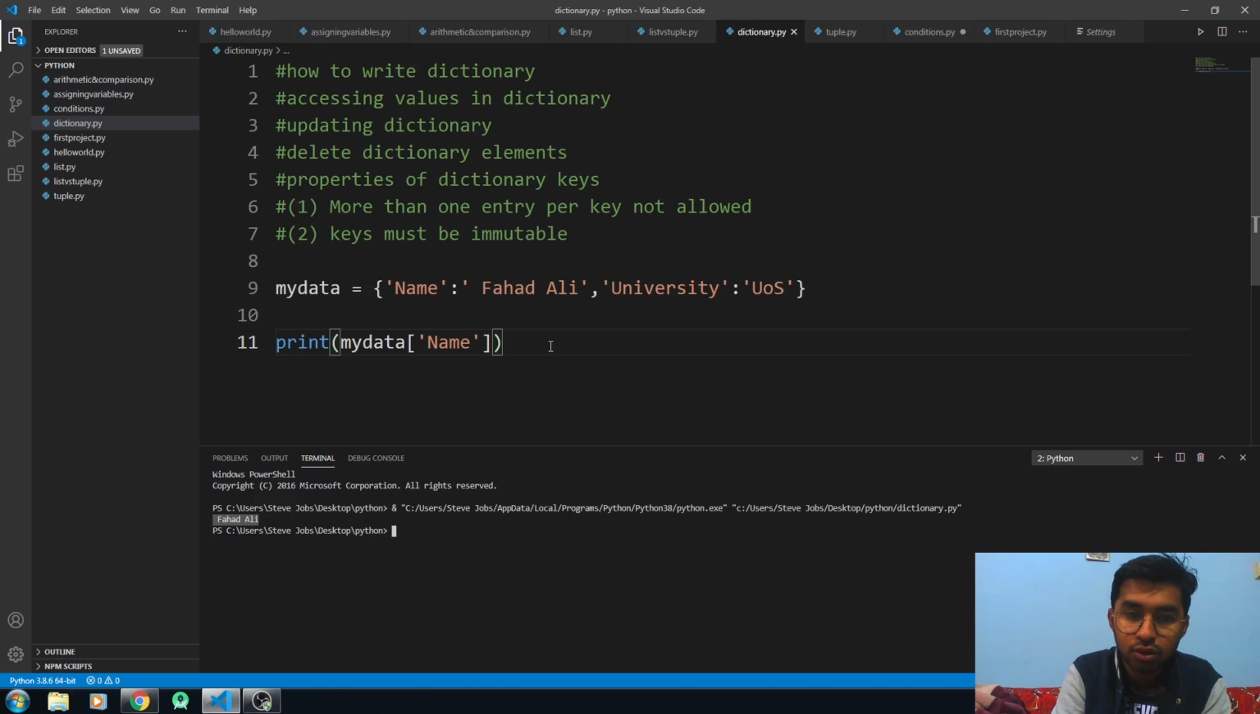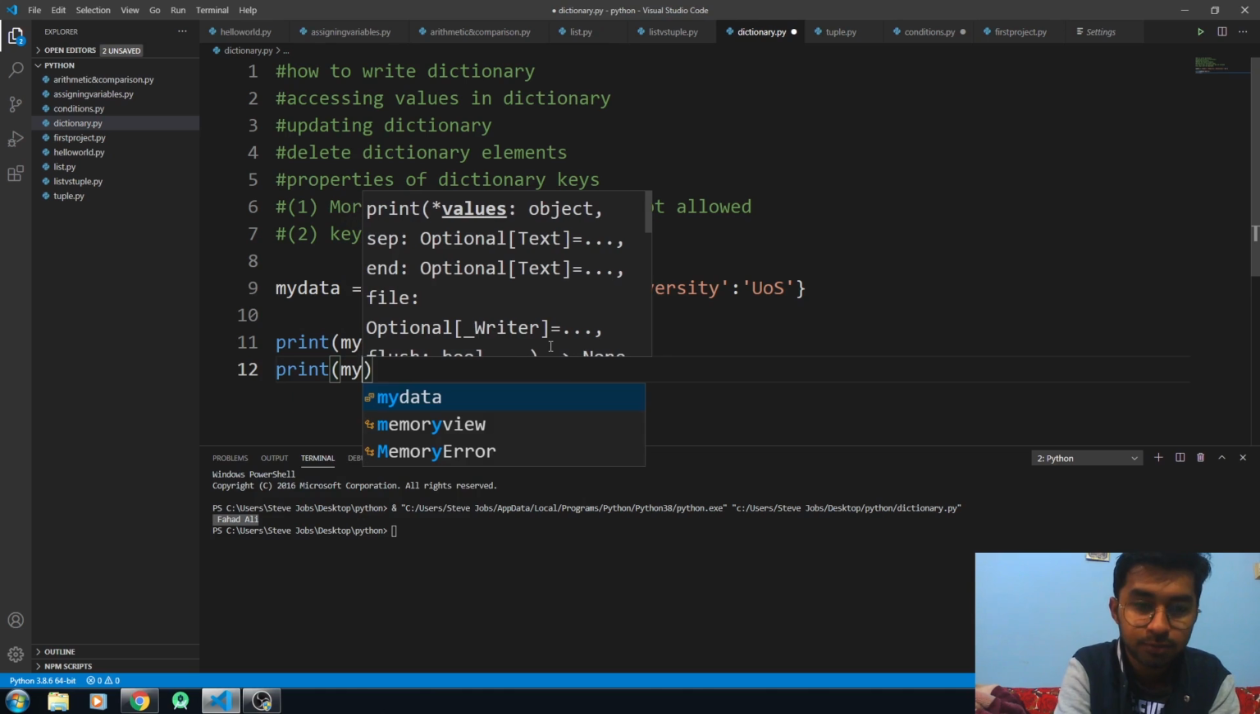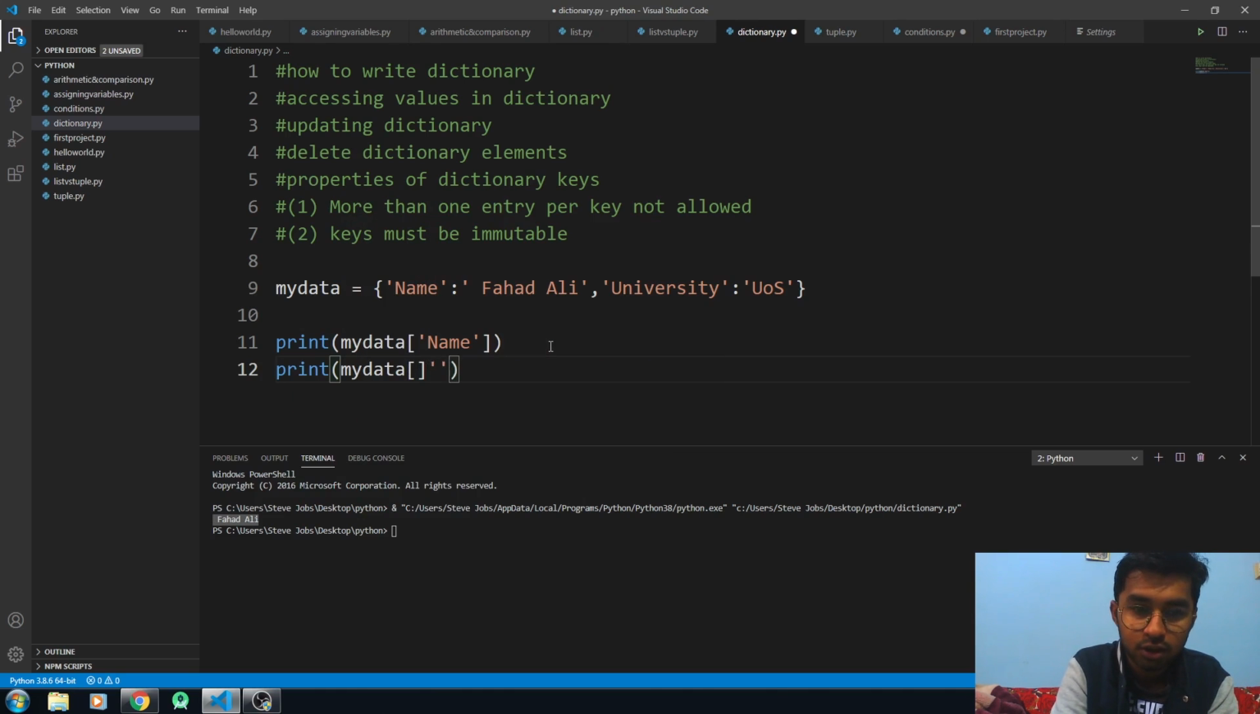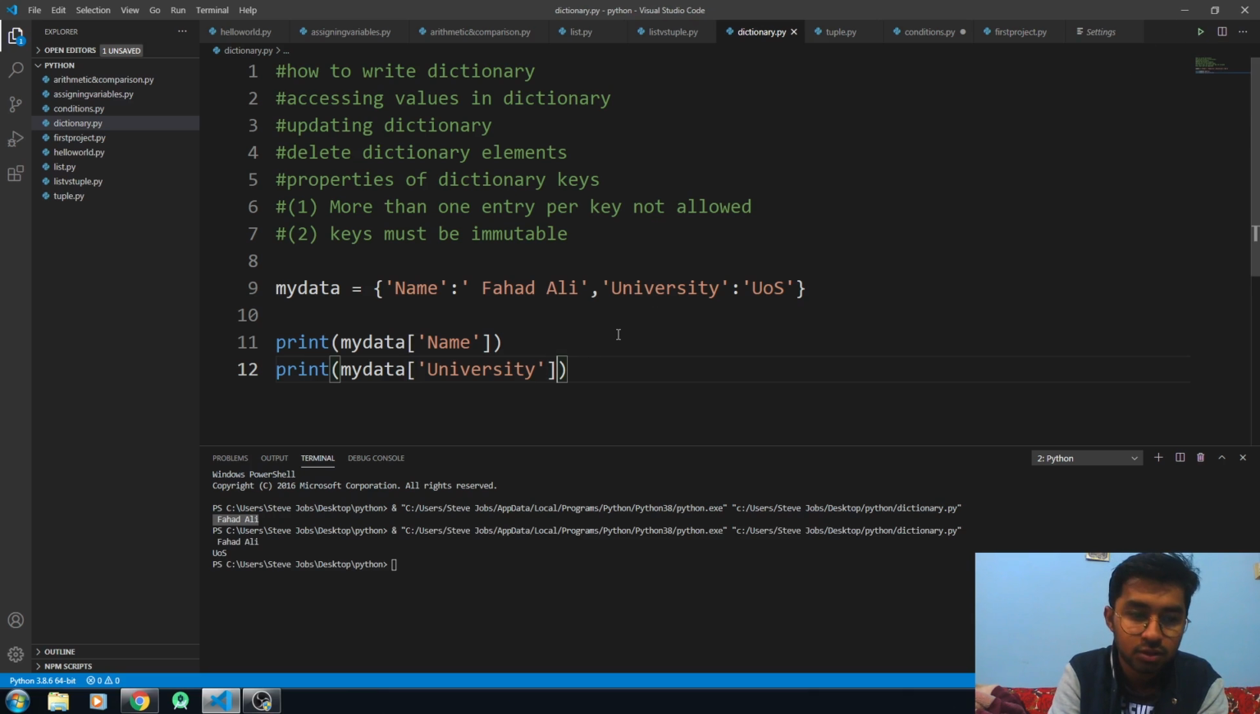And I also can access my university data. All right, so now we have accessed both data, my name and my university name. Now we have learned how to access the values in the dictionary. Now we have to update the values in the dictionary.